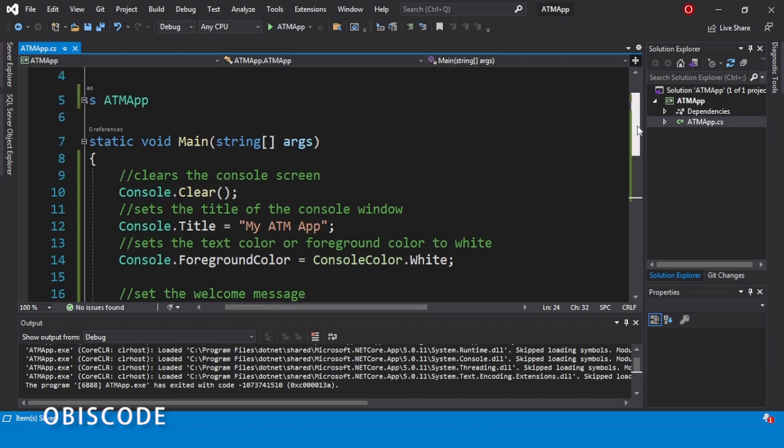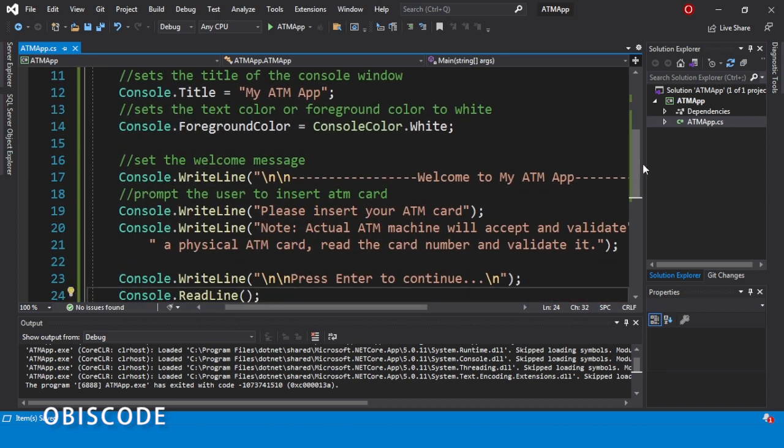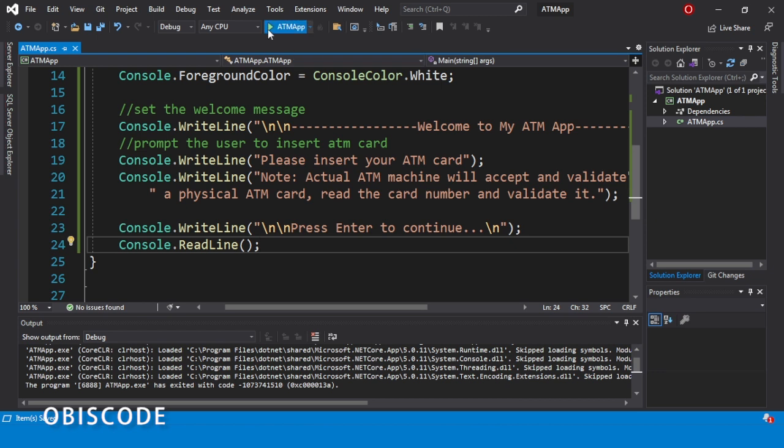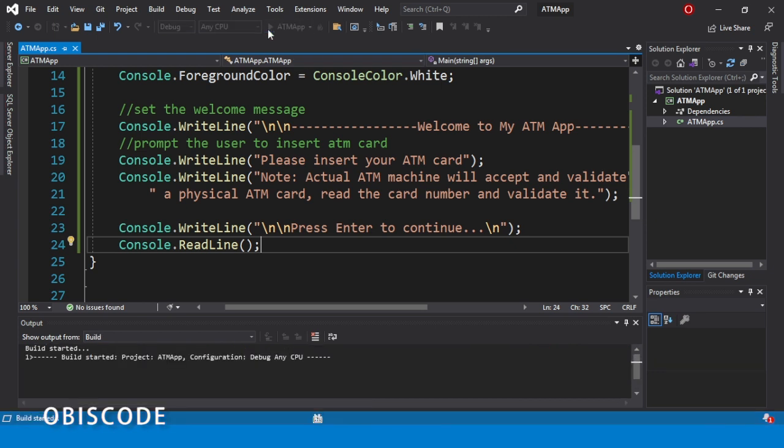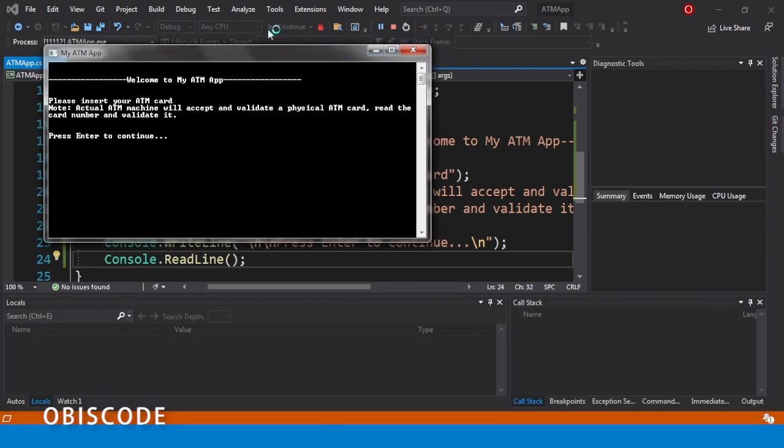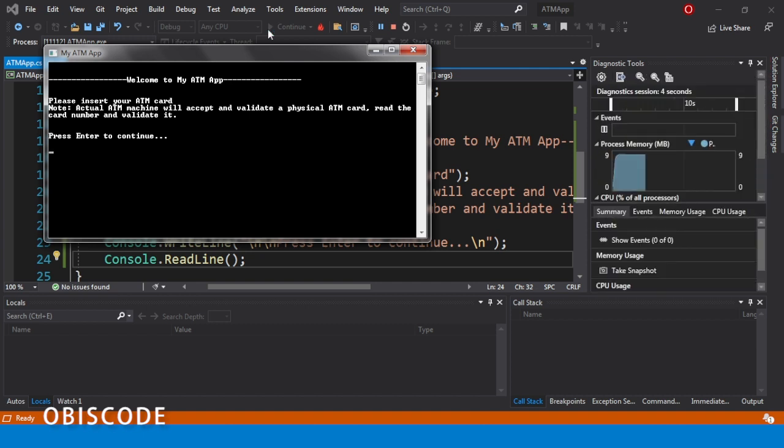So this is what our code looks like so far. Let's run the app to test it out. Very good. Everything is looking so good and nice so far. So we can press enter to continue. Everything is looking very good.